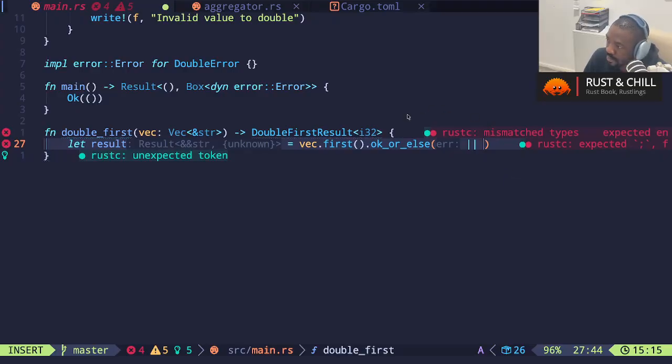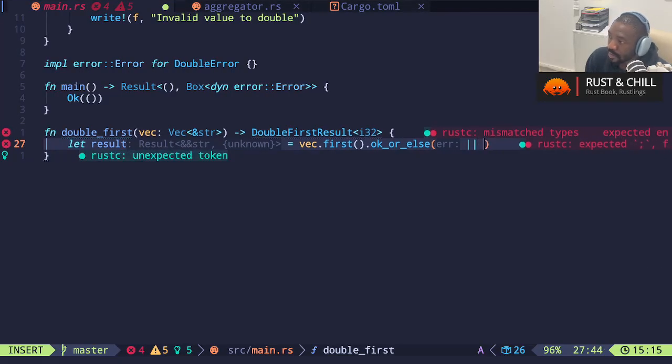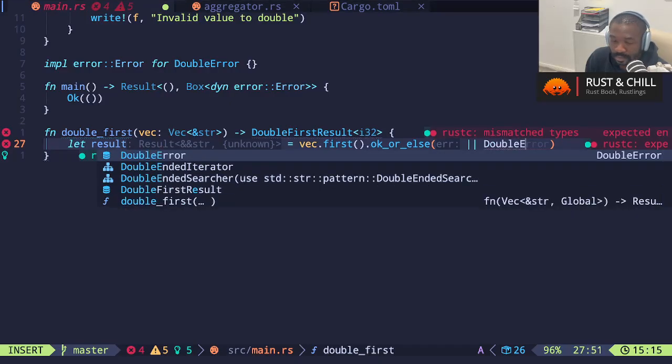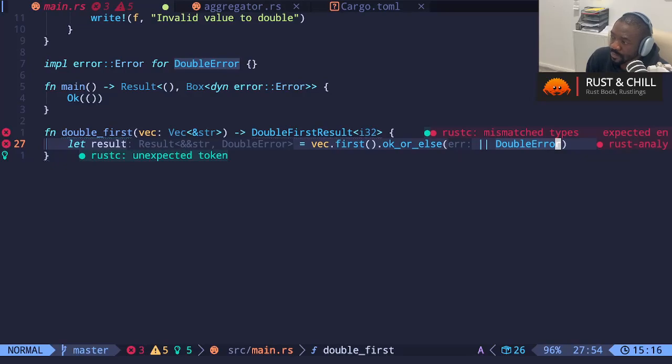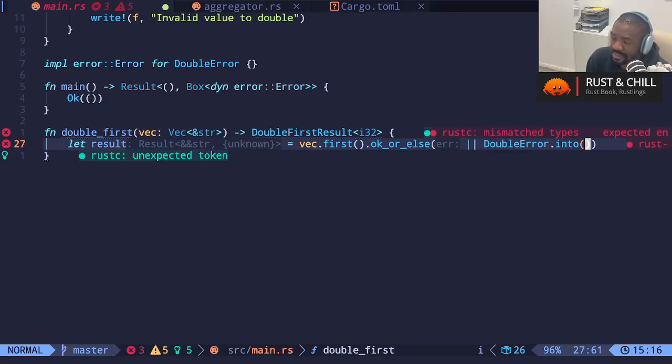What's wrong with my keyboard? I need to restart this thing. Okay.